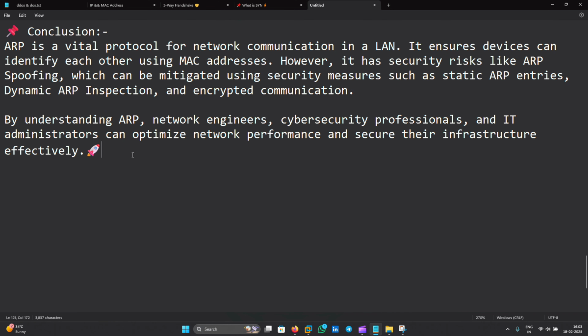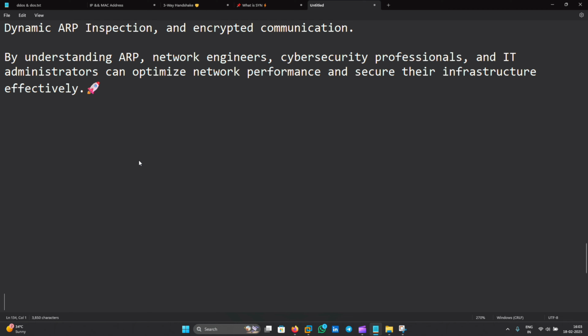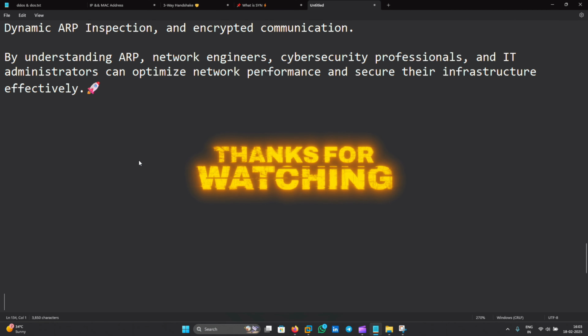That's all for today's exploration of Address Resolution Protocol, ARP. I hope you now have a better understanding of how ARP works and its significance in networking.